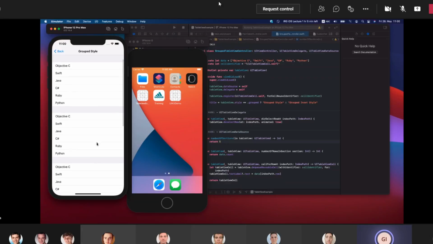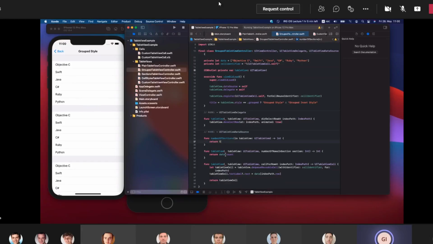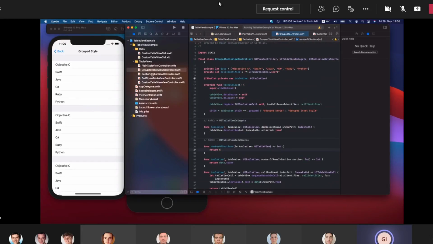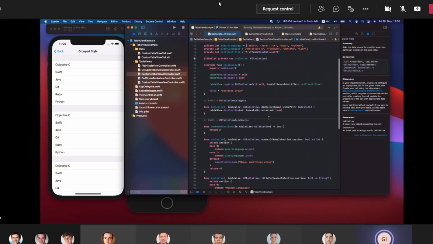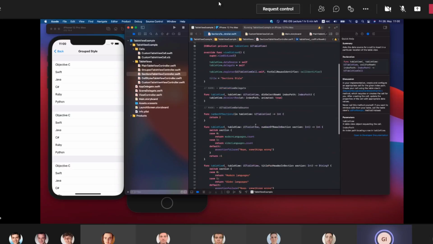There will be 5 sections. Really easy. Another sections view controller. No, that was group. Now it's sections.